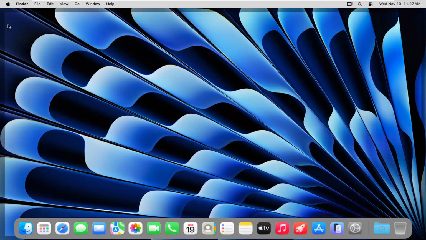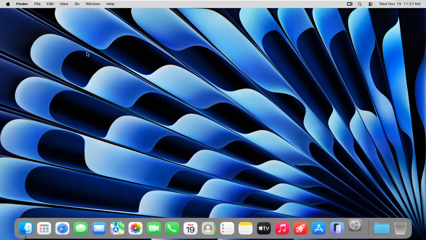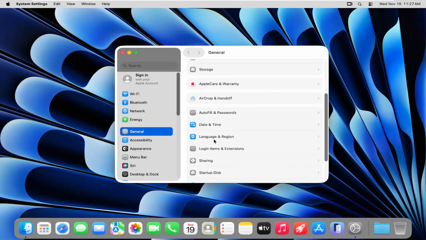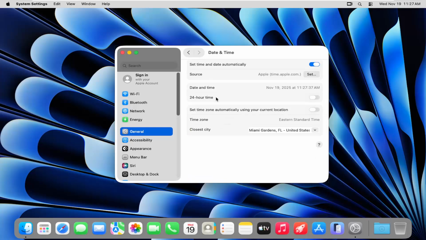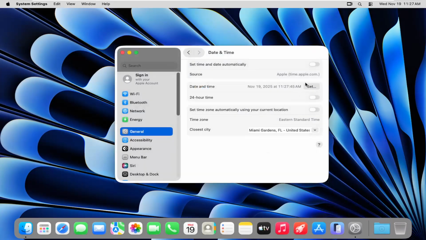So all you have to do is select the Apple icon up in the menu bar and then go down and select System Settings. On the left panel, select the General tab. And then on the right side, scrolling down, select Date and Time. And there should be something that says Set Date and Time Automatically up at the top. If you want to toggle that to the right to enable, you may need to enter in your computer password in order to confirm. And that's pretty much it.